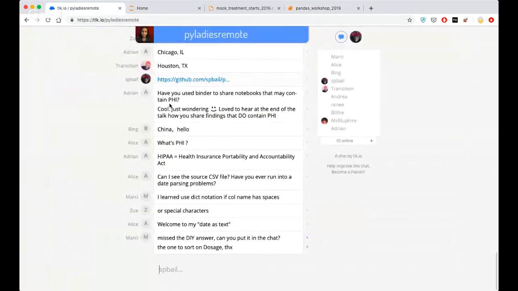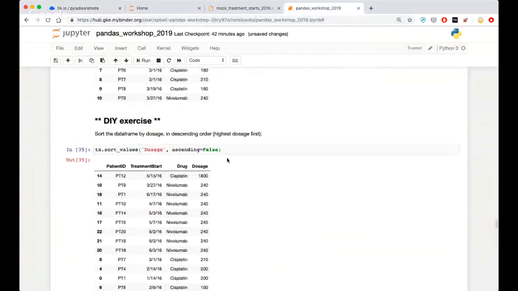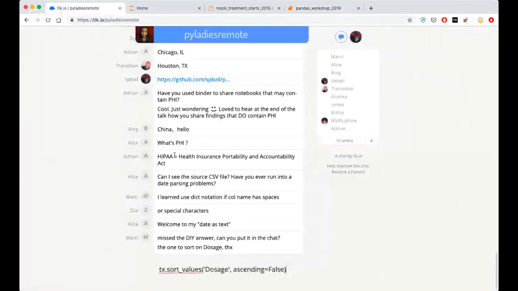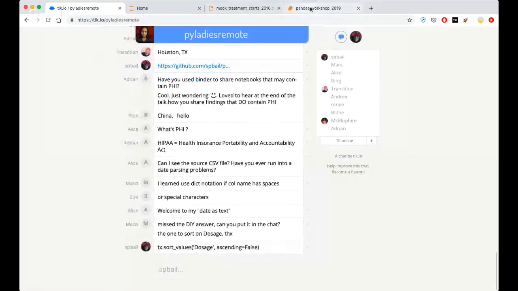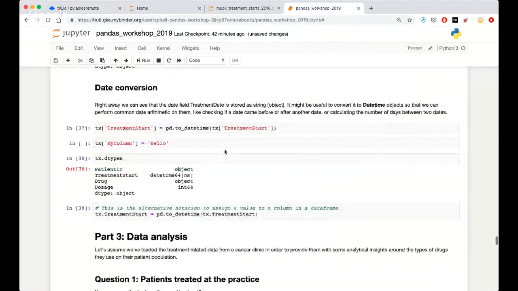Cool. So that was a date conversion question. Now the one on dosage. Sure, I can go up here. We've had a question about dosage. It's tx.sort_values. I will post this here real quick. Pretty straightforward. It sorts values on a particular string and then ascending equals false.